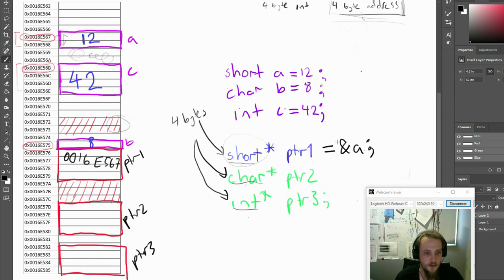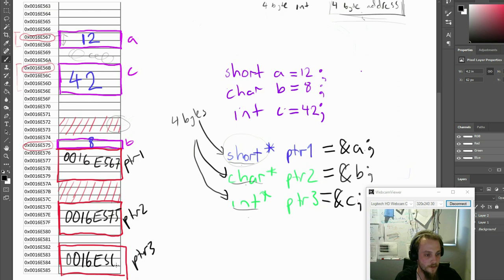So pointer 2 would be suitable for storing the address of B. Okay, so here we'd store 0016 E575. And pointer 3 would store the address of C. So we'd get 0016 E56B. Okay, so this is how we store addresses.